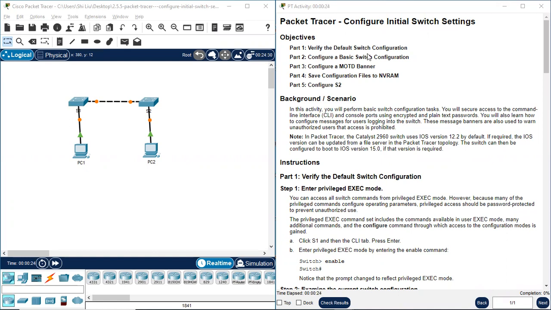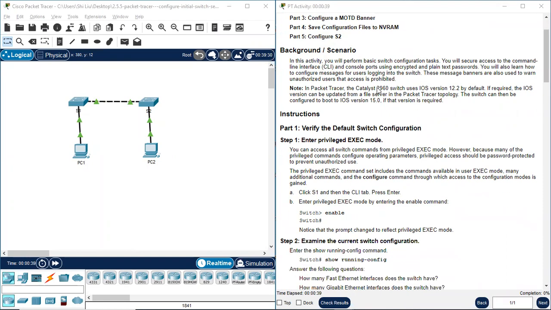Objectives: verify the default switch configuration, configure a basic switch configuration, configure a MOTD banner, save configuration files to NVRAM, configure S2. In this activity, you will perform basic switch configuration tasks.